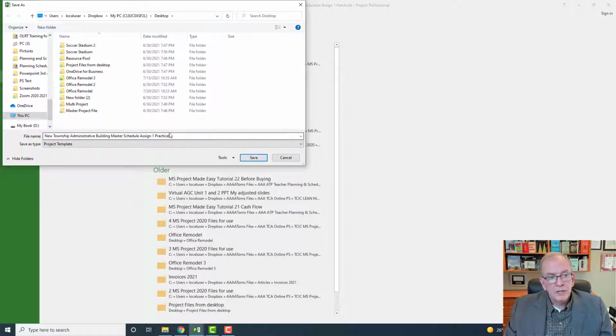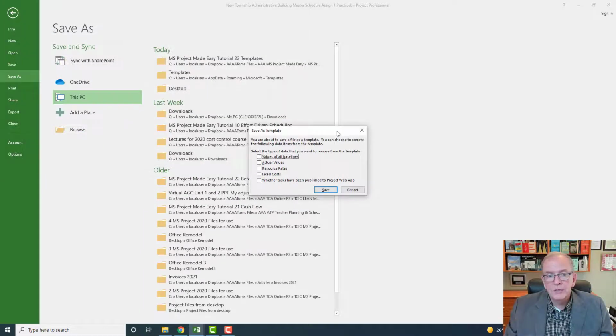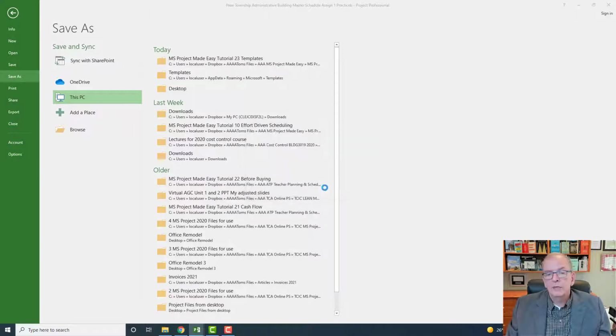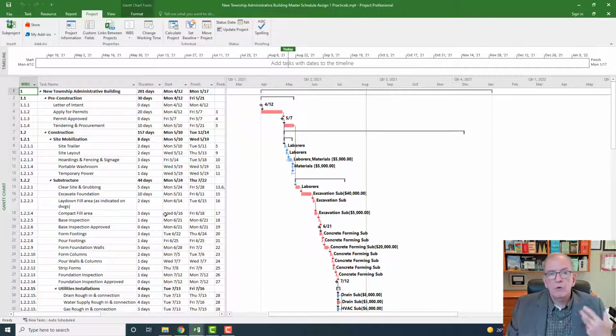Now this particular project has stuff in it, right? So when I do save as template, let's say that you did a project and you actually updated it and you thought it was a pretty good project to now use as a template going forward. If you save it as a template, you can say what stuff you don't want saved, and it won't save it. Like the values, if I had saved this as a baseline schedule, I didn't want the baselines, I wanted the actuals, then I could say values of all baselines, or I could say actual values, right? You can choose what you don't want it to save, and then it won't save that.